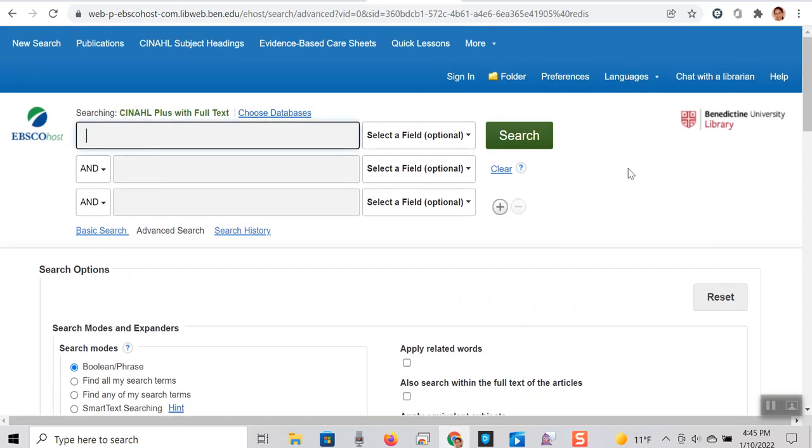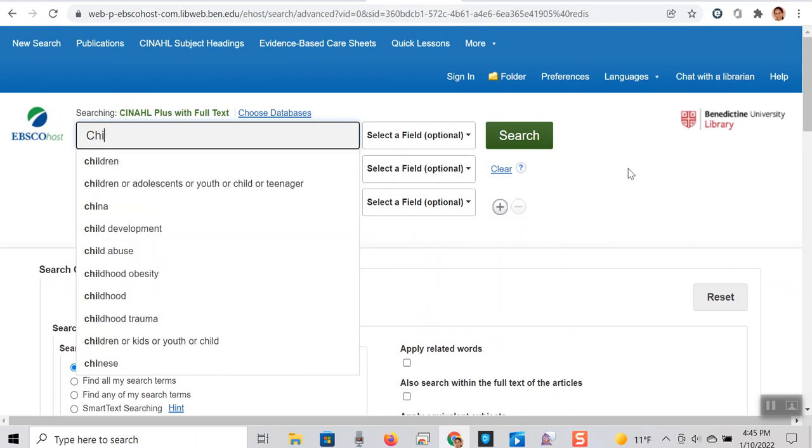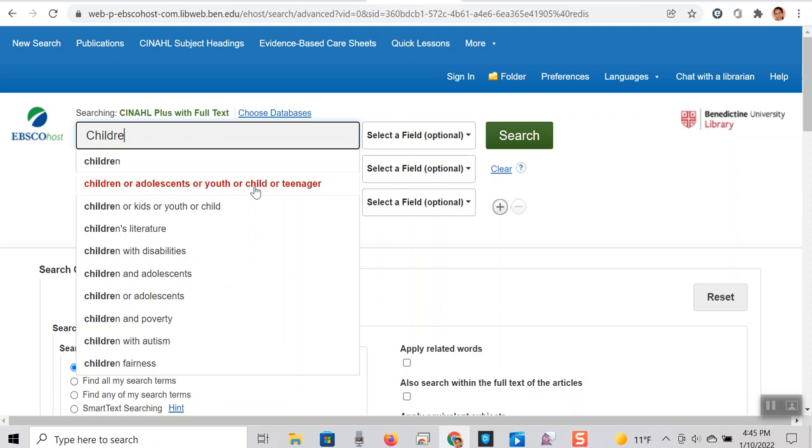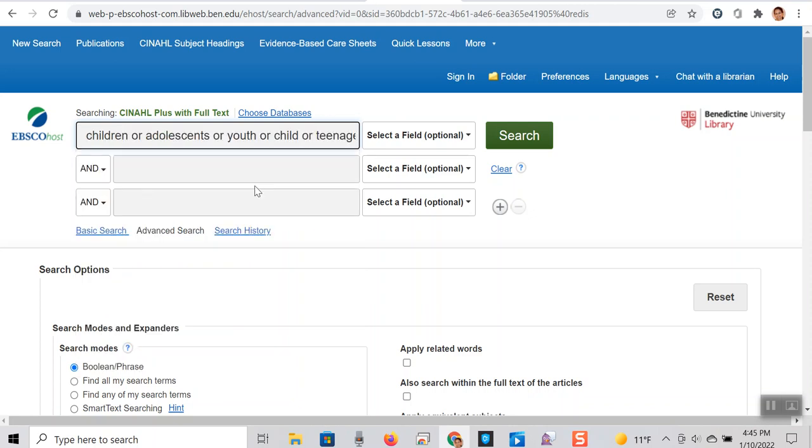So I know that I'm looking for pain management with music therapy in children, right? So I'm going to put the first term as children. And then what does it tell me? That is the beauty of this database. It gives you the synonyms and related words all at once. So you don't have to think about what it could be, okay? And then I want an and here because this is what I want, right?